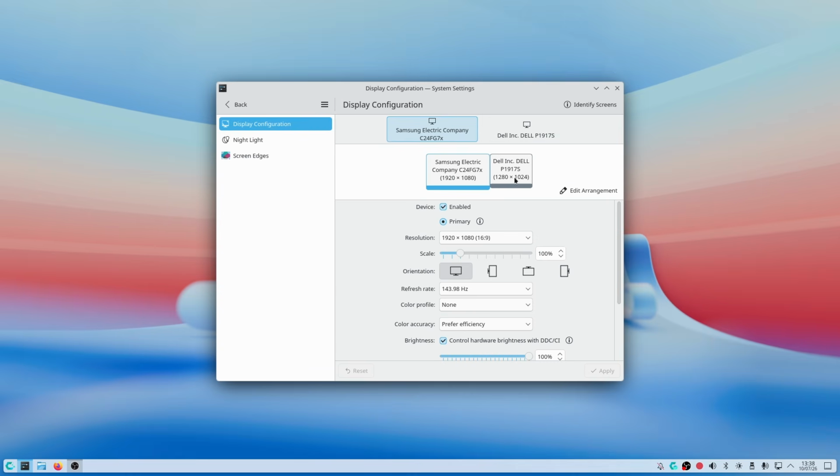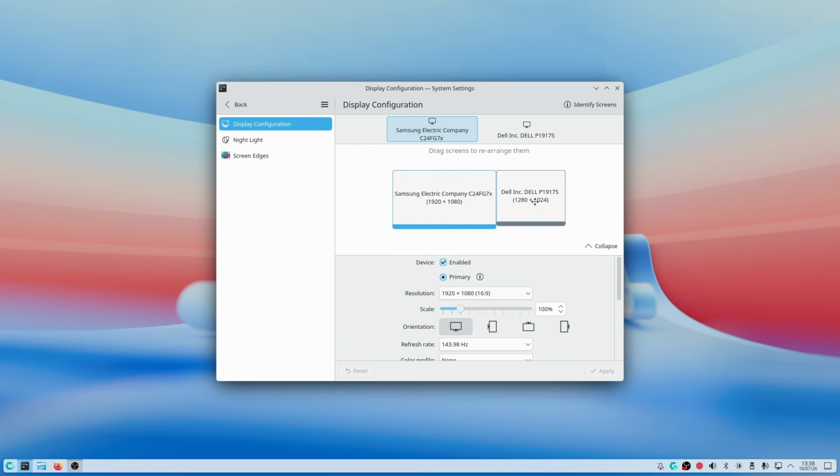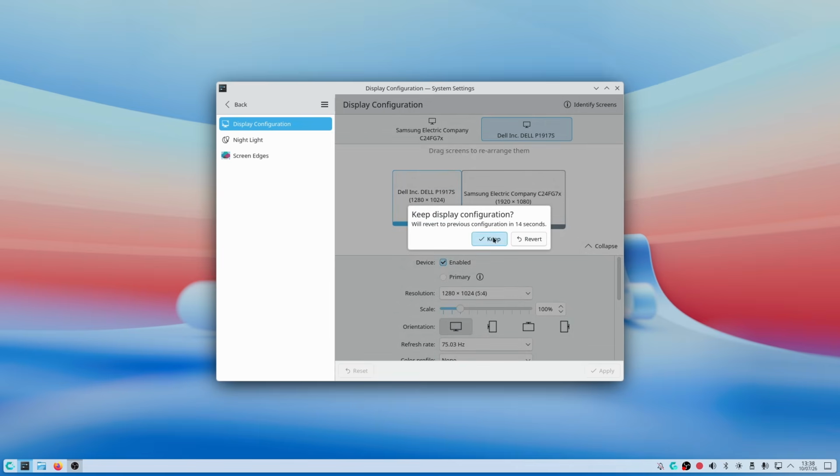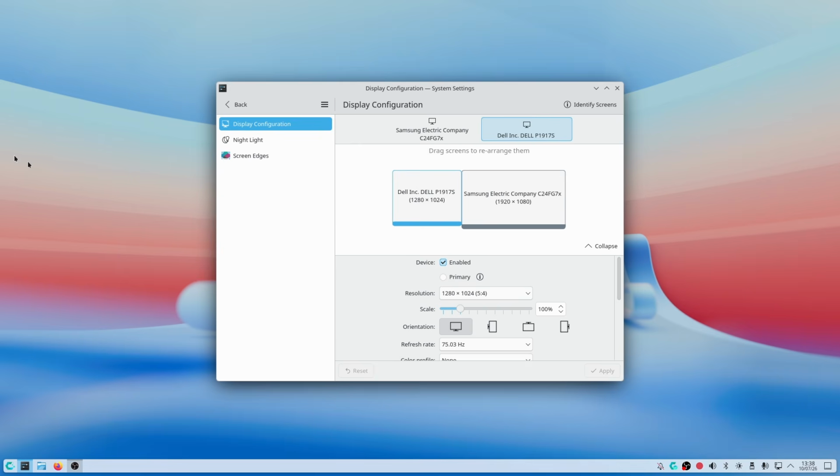For example, my smaller monitor, here it says it's on the right, but actually it's on my left. So I have to click edit arrangement and then I move the monitor to the correct position and I click apply. And boom, now my monitor is in the correct position.